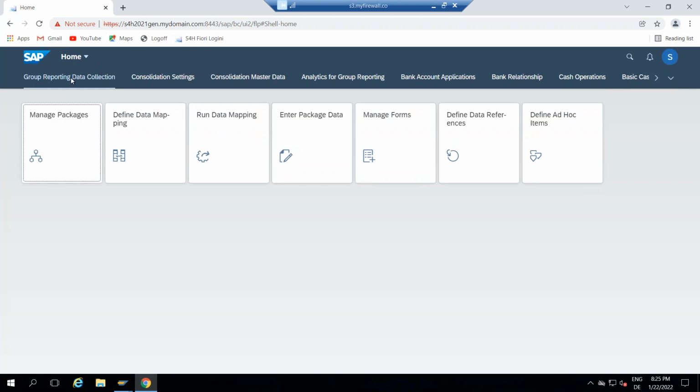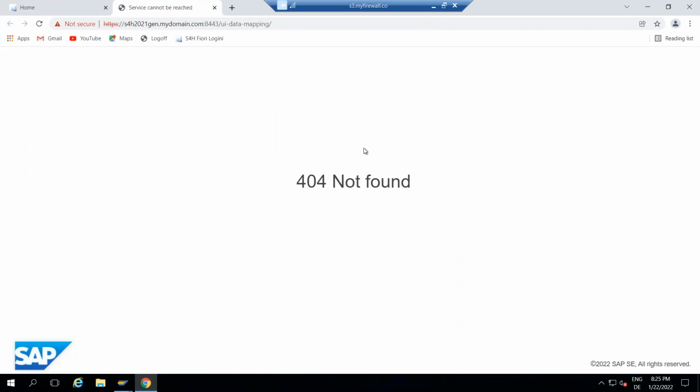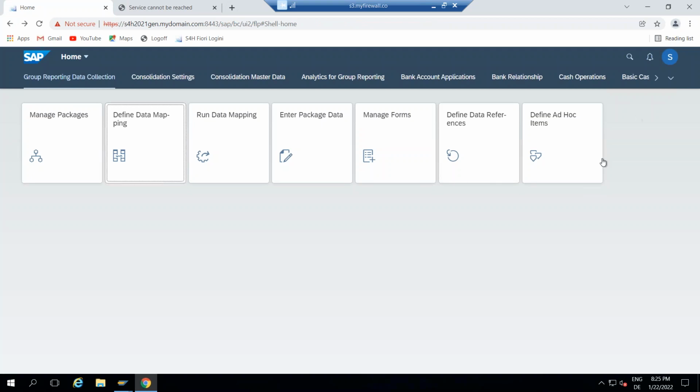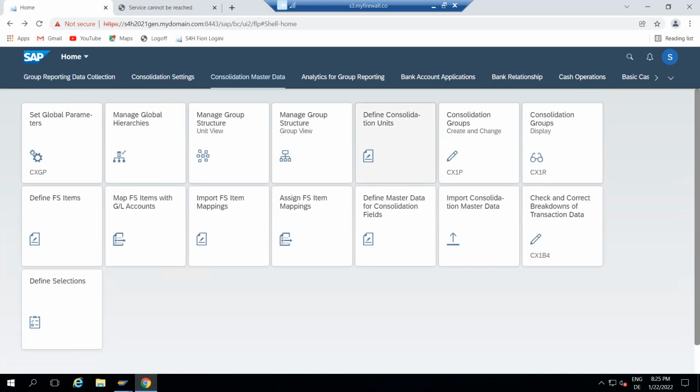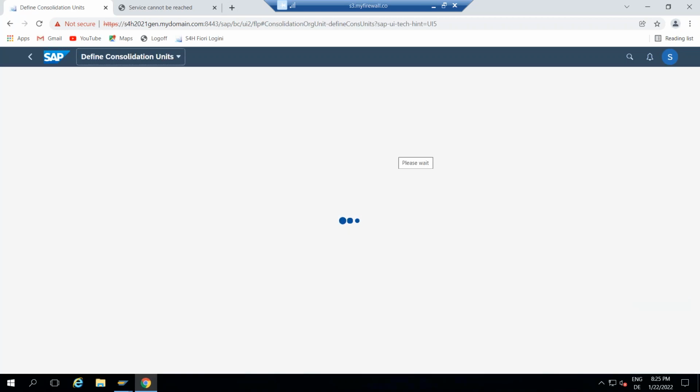So I was saying, this is the GRDC. If I want to define data mapping, it will not work out, because we need to have a separate license for the GRDC. You can see the apps, but you cannot execute anything on this. And this is about the consolidation master data. Define the consolidation units. This is an app.